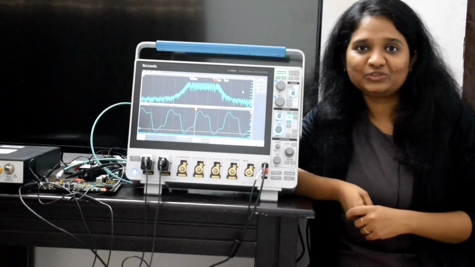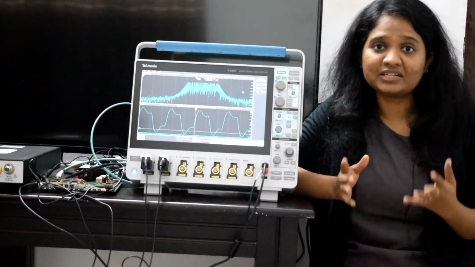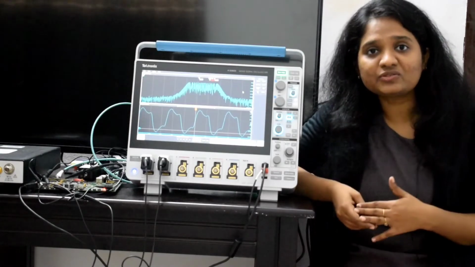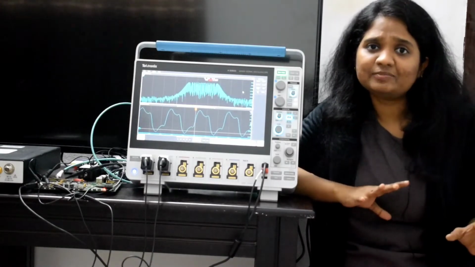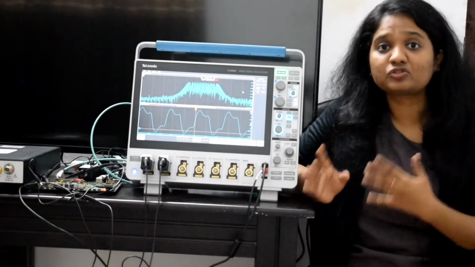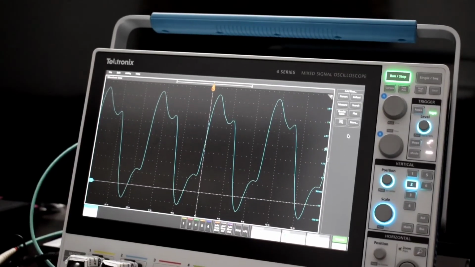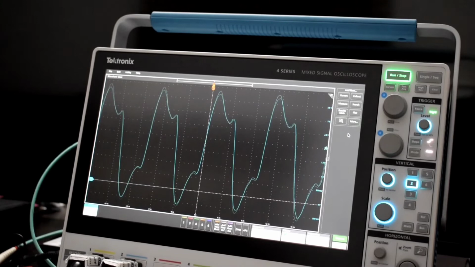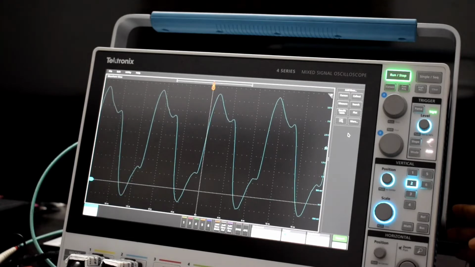Hi, this is Neetu. Today I'm going to show you how to do spectrum analysis using an oscilloscope and how the DDC based spectrum view is different compared to the math based scope FFT. Today we are using a Tektronix 4 Series MSO, which has a digital down converter built into its hardware, and I have a clock signal that is generated from the demo board.